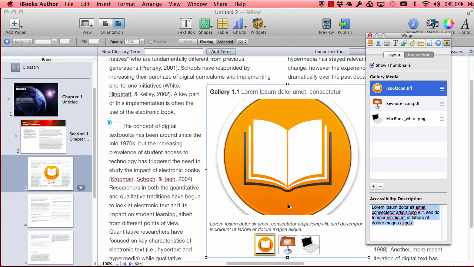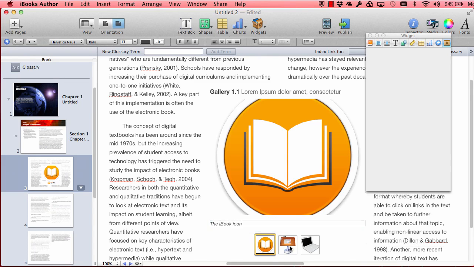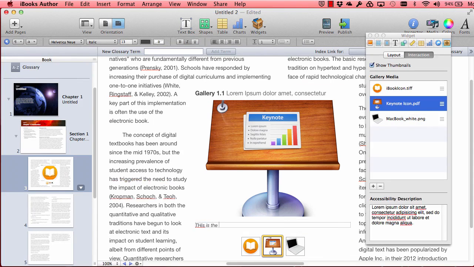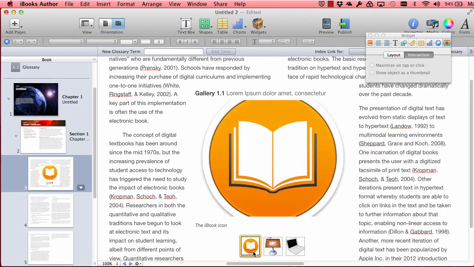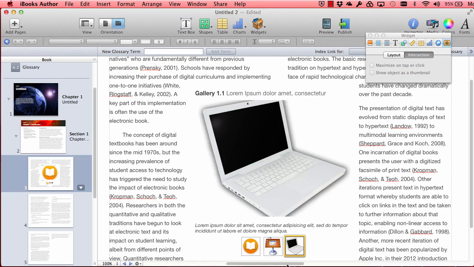Now, if I wanted to have some text that describes that picture even more for everybody to see, I can simply double click the text underneath it, and I can type iBook icon. Now, if I click on the Keynote icon, I can say here, this is an example of the types of widgets that you can put into the iBook. And I do want to point out how the description that I place here is not the accessibility description. You're going to want to put both of these in here. So I can show you the iBook icon, the Keynote icon, and the white MacBook.